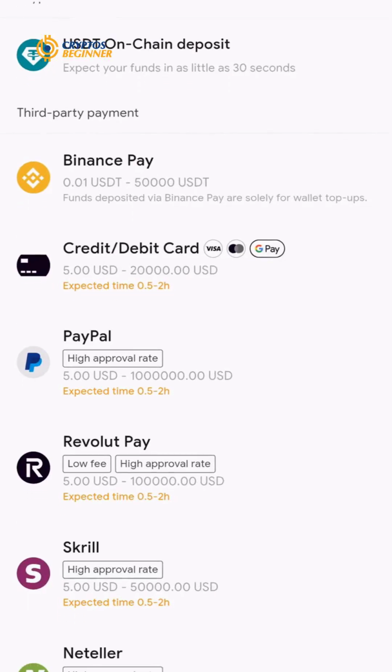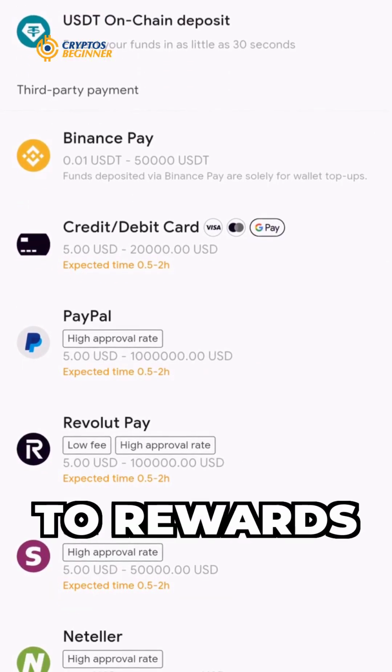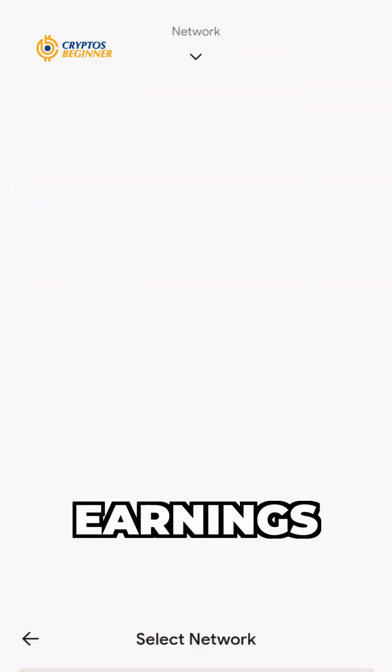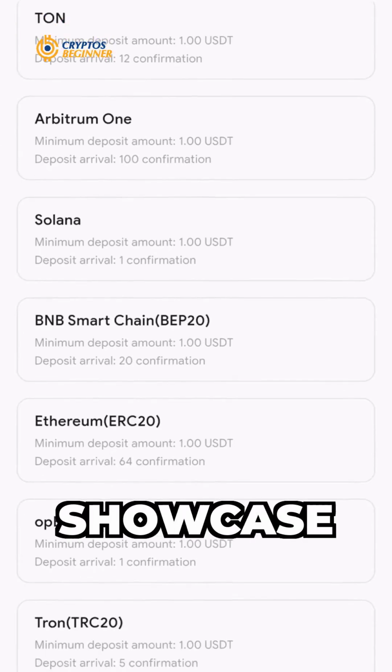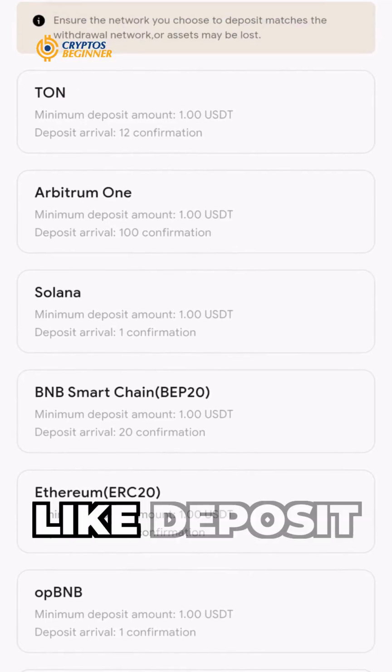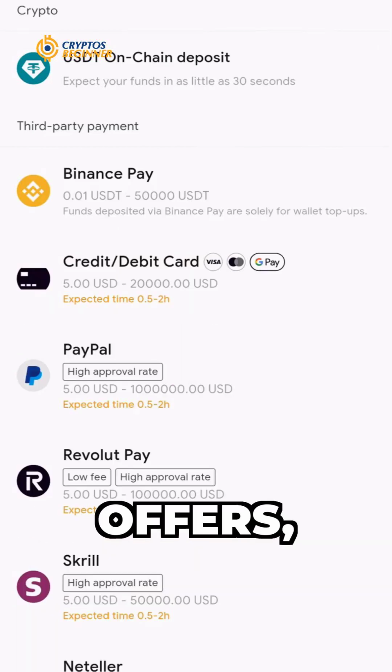The third tab is dedicated to rewards and promotions. You can find details about the referral program, including earnings and referred friends. Hot picks showcase current popular offers, alongside banners for various campaigns like deposit bonuses, festival offers, and social challenges.